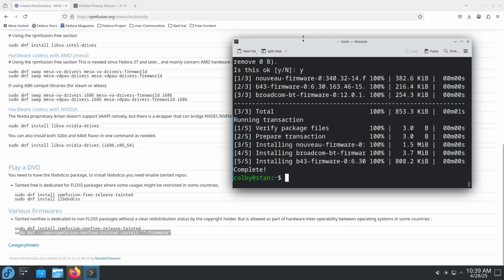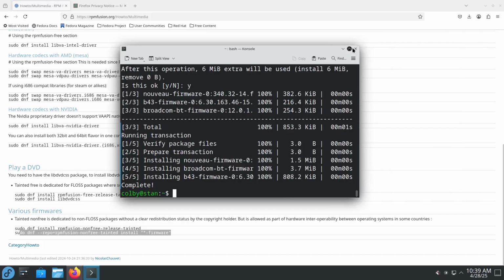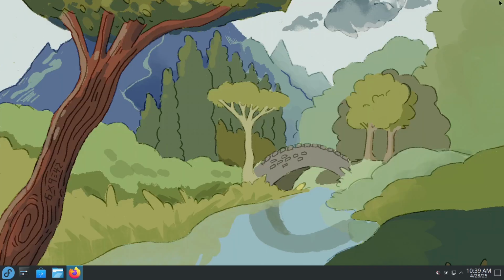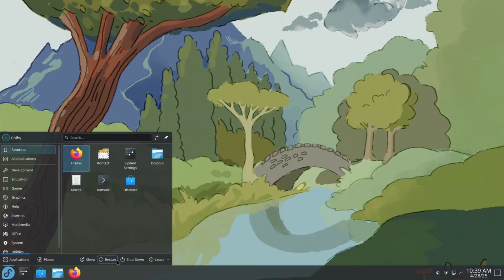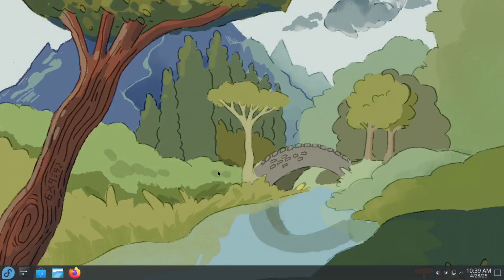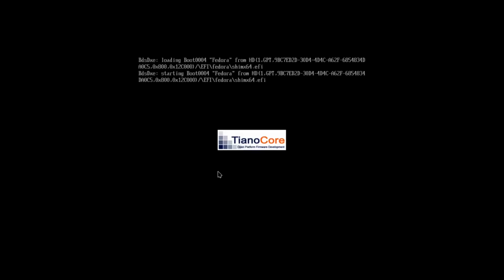And generally speaking, after you do all of those updates, I would go ahead and reboot, especially if you did the drivers like the NVIDIA drivers or the AMD drivers and updated Mesa and all that. It's a good idea to go ahead and reboot to make sure that all that is enabled and ready to go.